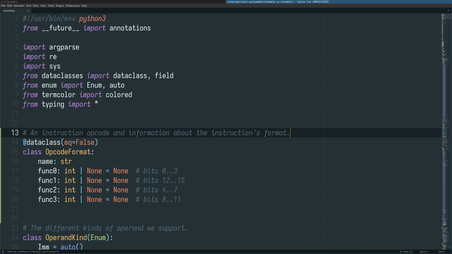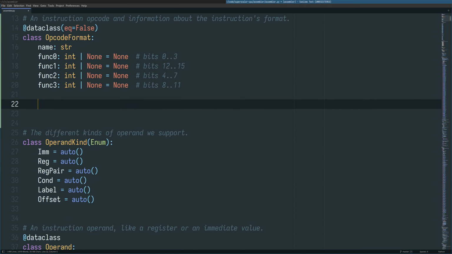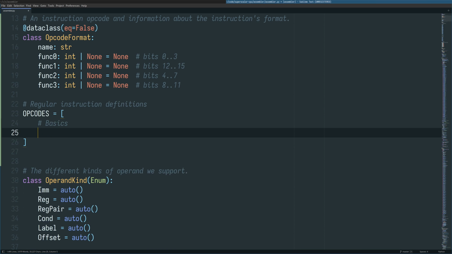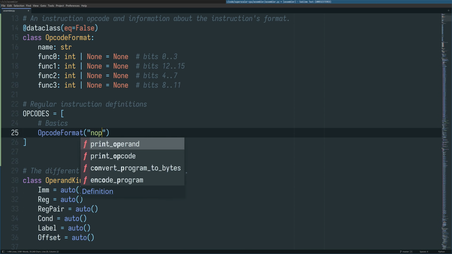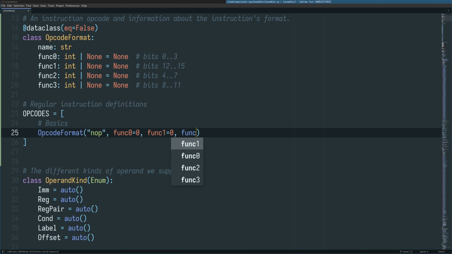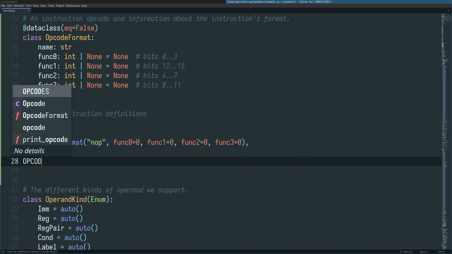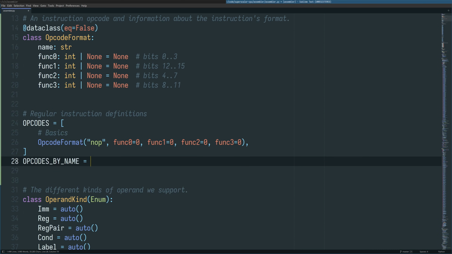And then just after this class, I want to have this list of instruction definitions. And we'll start simple with just the NOP instruction, and that has all these instruction bits set to 0. When we parse instructions, it would be very handy to have a lookup table where we can look up an opcode format for a given instruction name.